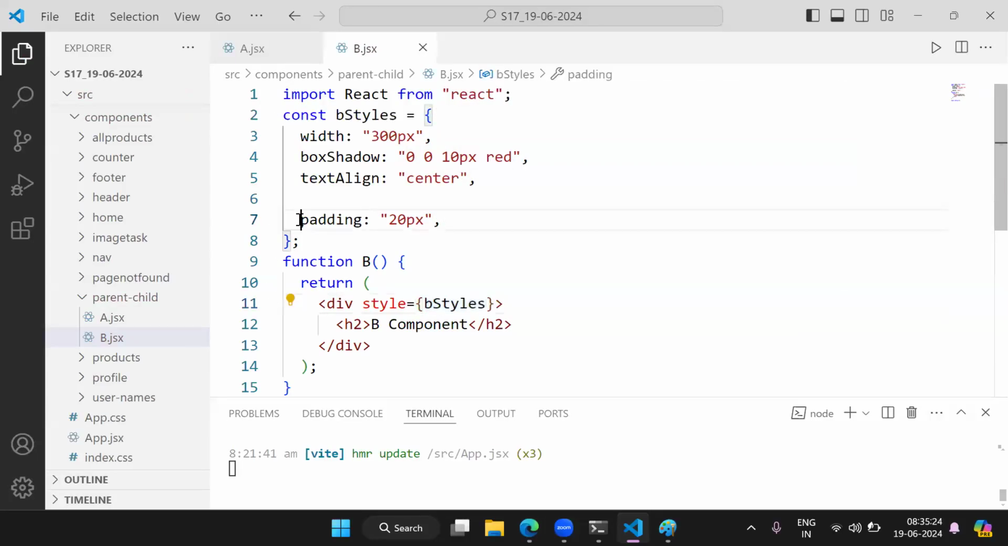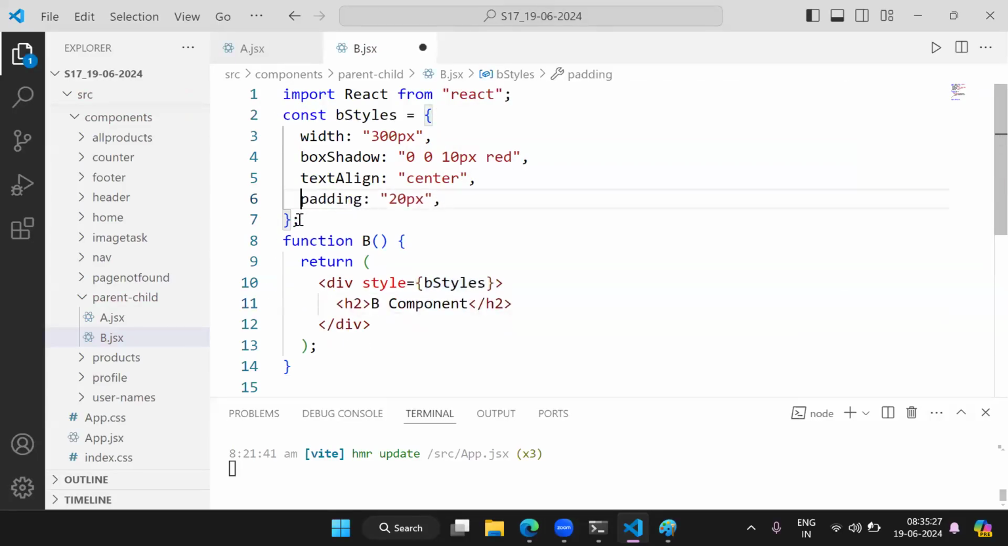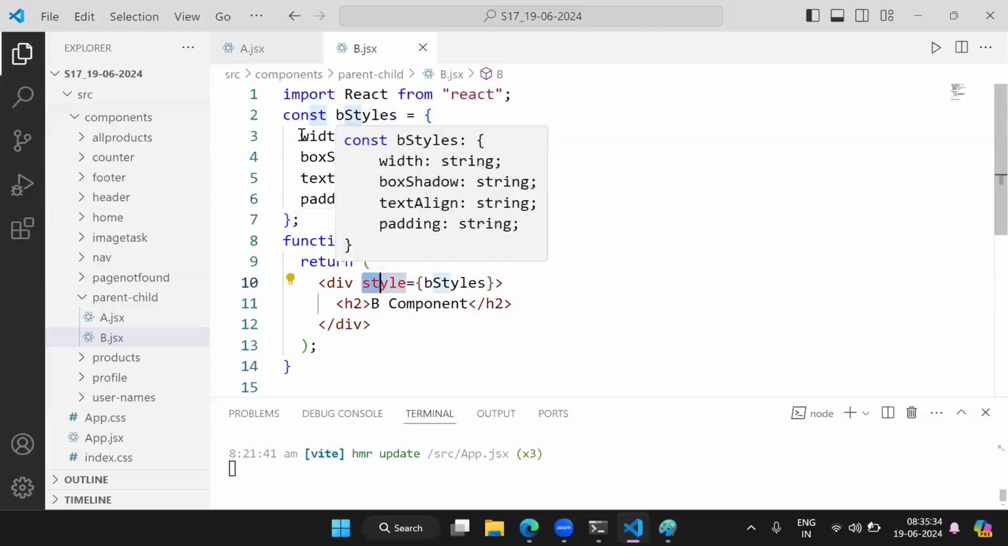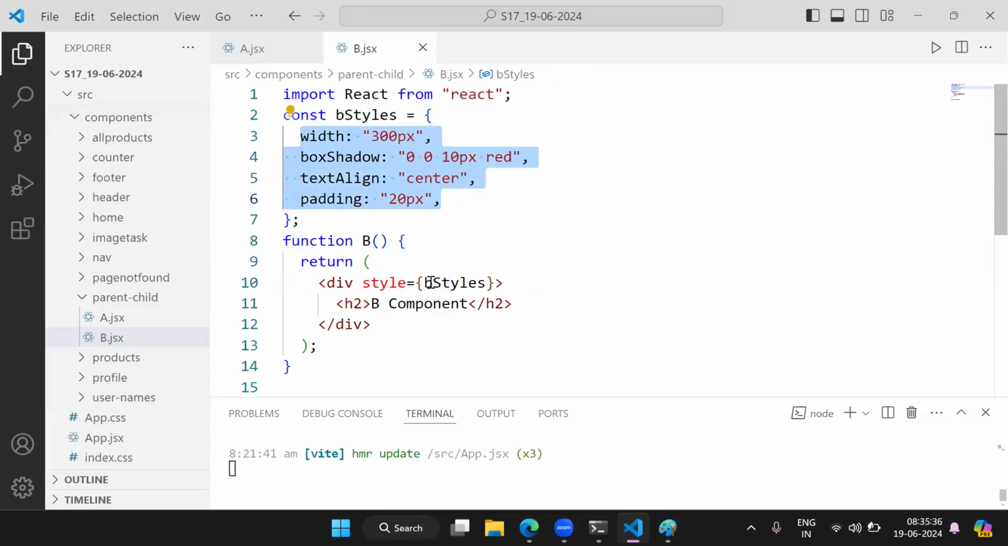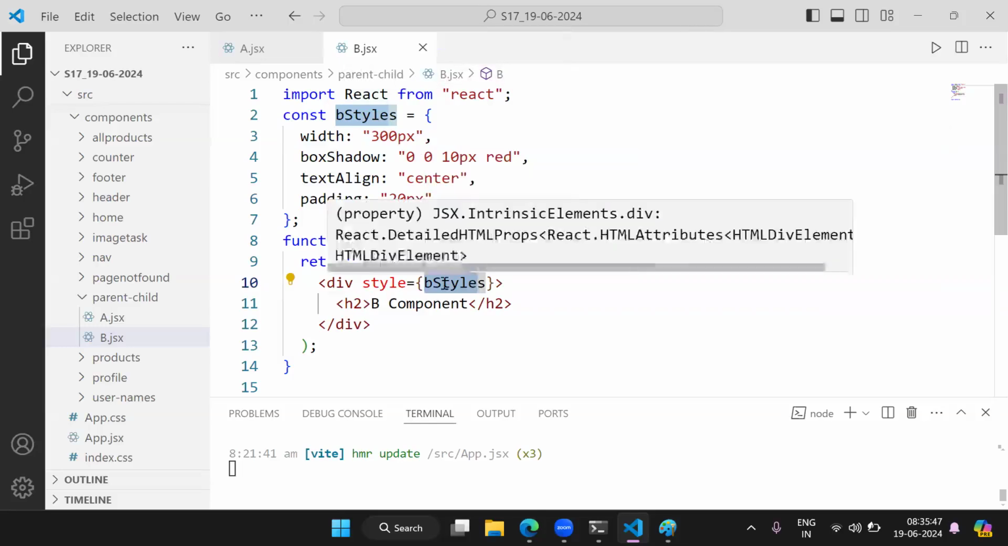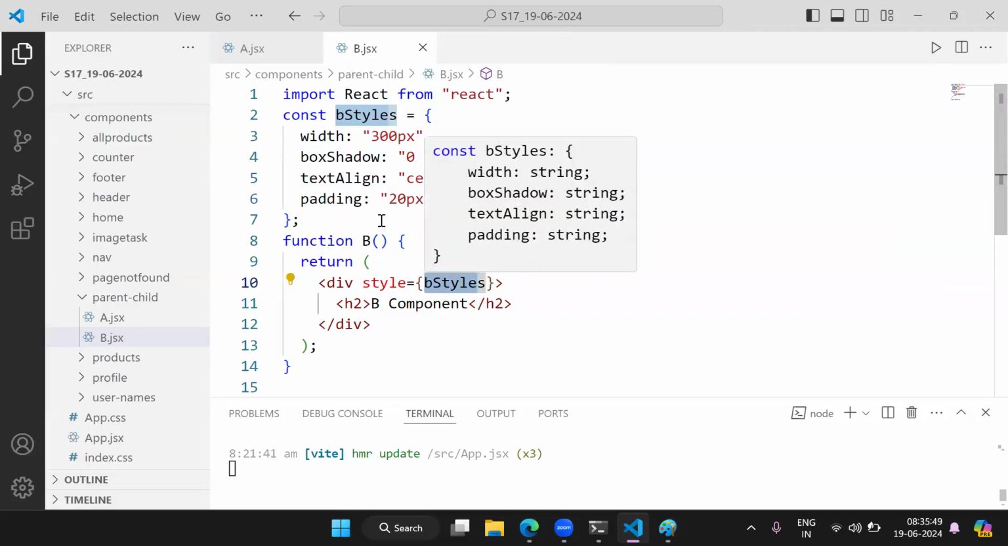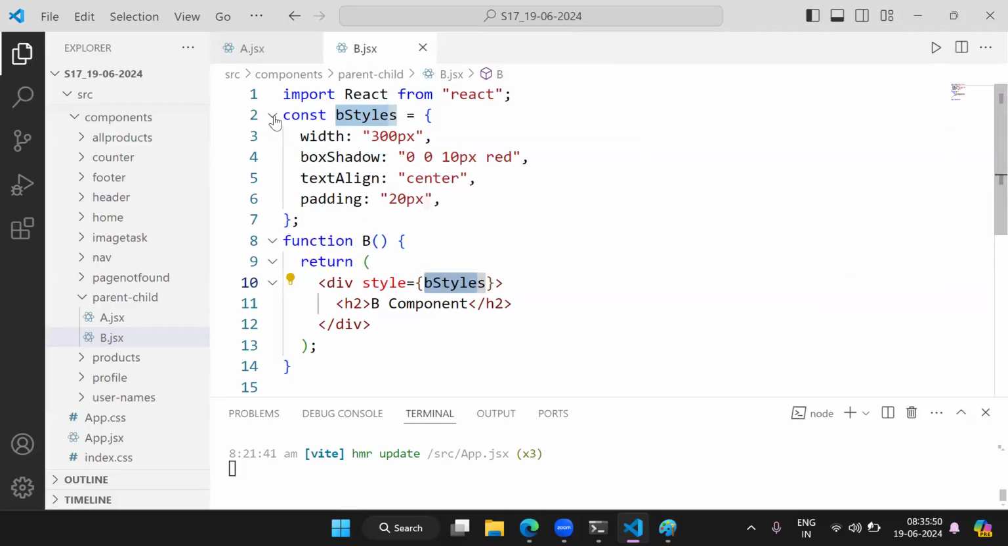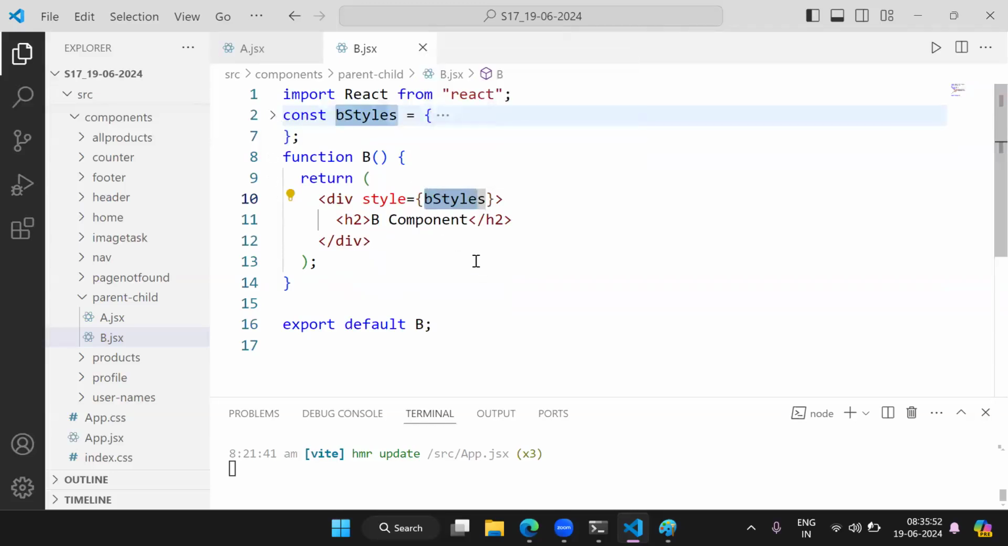Okay, I'm just showing you different ways to add CSS. Now here I'm not creating any separate CSS file. I'm just doing inline styling. If you want, you can add all these properties directly here itself. But again, it will look very complex. That is the reason I am creating a separate object outside my component, and that object I am passing into my style prop. Now let me just minimize it.